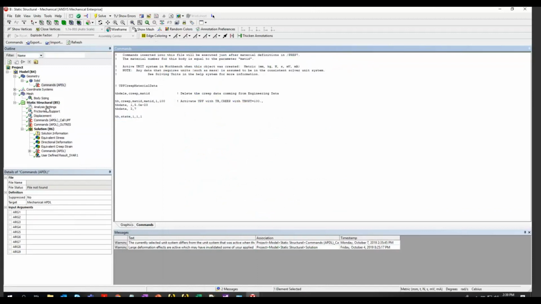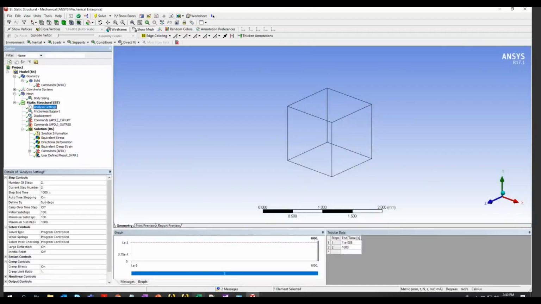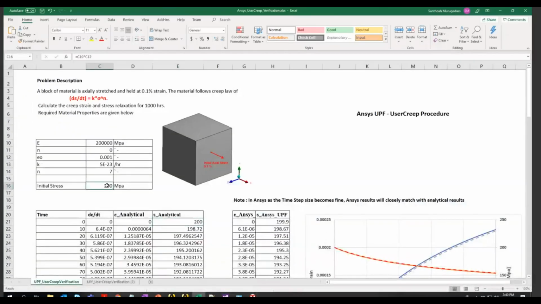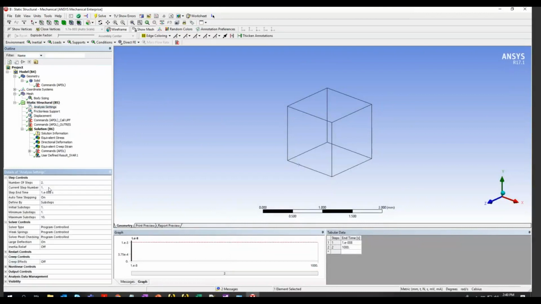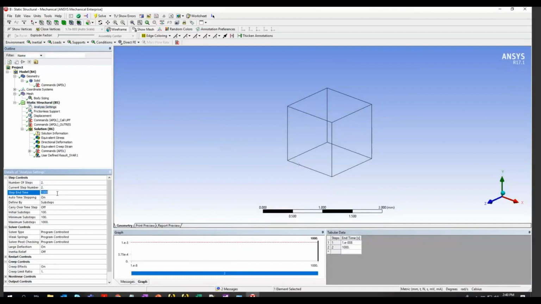We know this is supposed to produce 200 MPa stress for a given 1% strain, which is going to act like an initial strain for the creep calculation. So we need to set up this problem in a total of two substeps. In the first substep, the initial condition is established for only a very small amount of time. Then the actual creep calculation is carried out for 1000 hours.